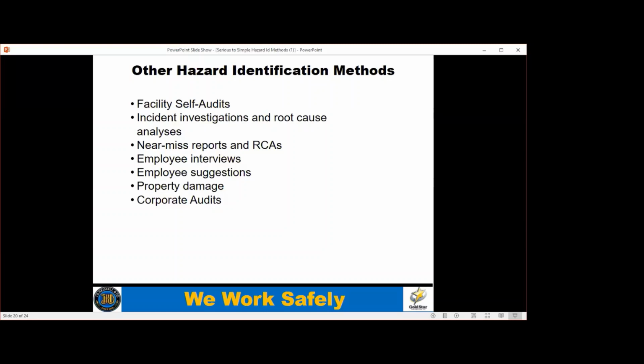And again, like everybody else, we do incident investigation and root cause analyses, and these trends often lead to major hazard identification for us so that we can correct it and then prevent its recurrence. Similarly, with near miss reports and the root cause analyses that come from our near miss reports, that's a key hazard identification method right there.